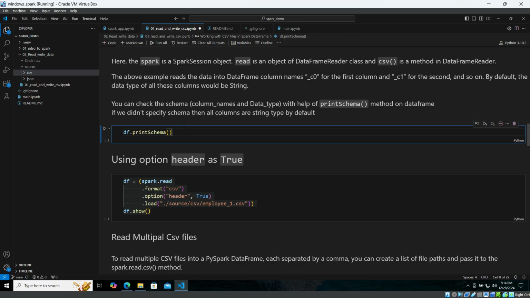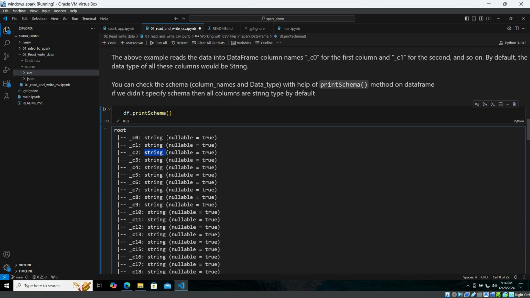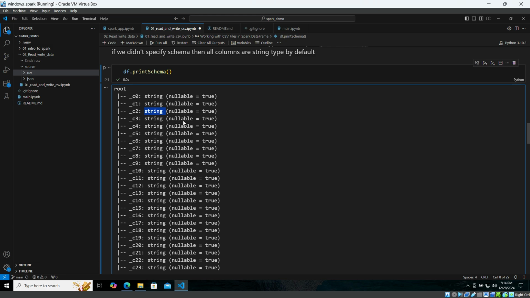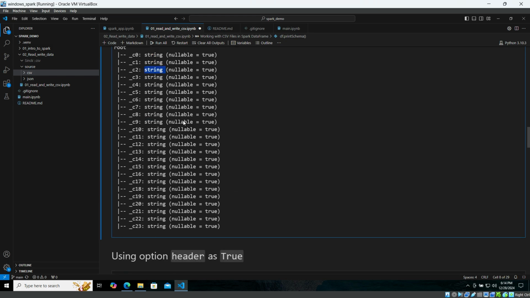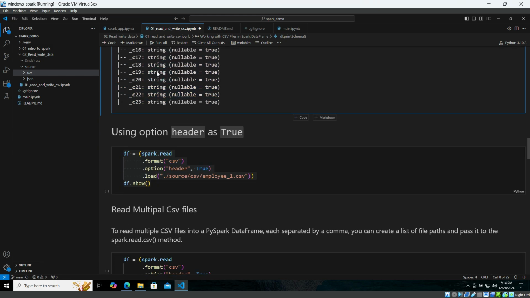If I show you the schema of the data frame with printSchema, you can see every column name starts with C0, C1, C2. It is by default, and the data type of every column is string. So if you don't provide the schema or infer the schema, then it will detect column names like C0, C1, and the data type is string.